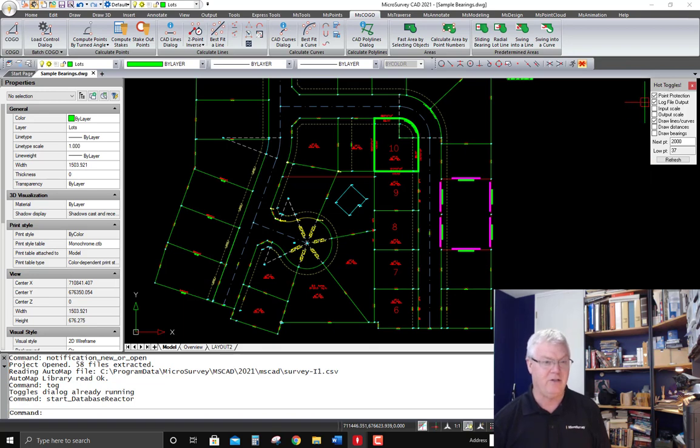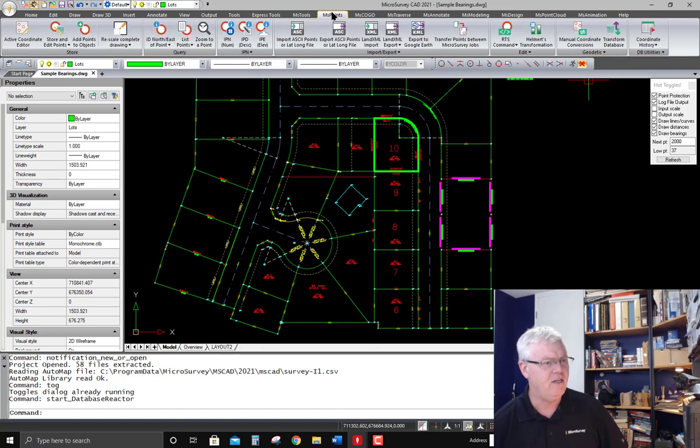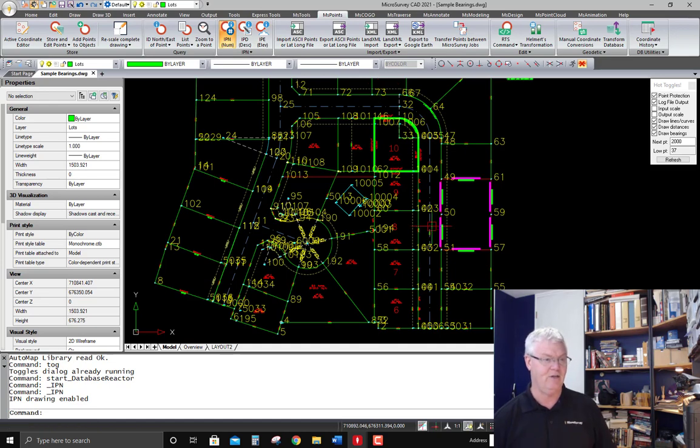This is a dialog that allows you to control whether or not you're going to plot lines and plot labels as you're computing points. I'm going to turn those options on. And the other thing that I'm going to do in this operation is I'll show you how I can derive distances and directions from existing points in the database. And it's easier to be able to refer to points in the database by turning on IPNs here. These are independent point numbers.